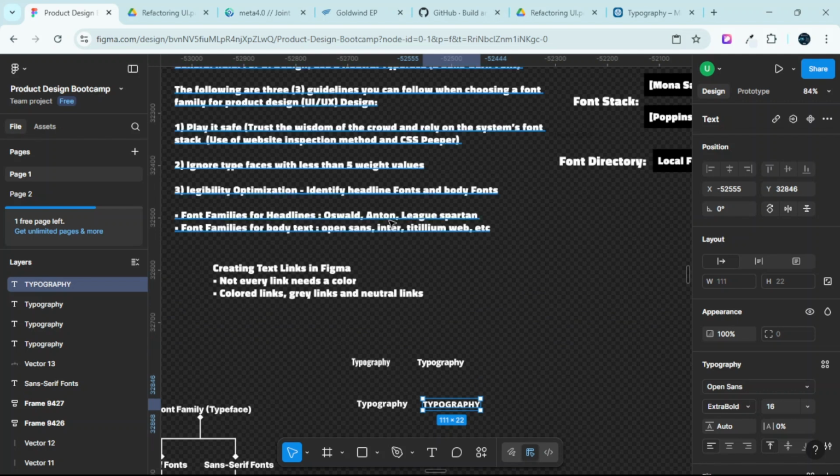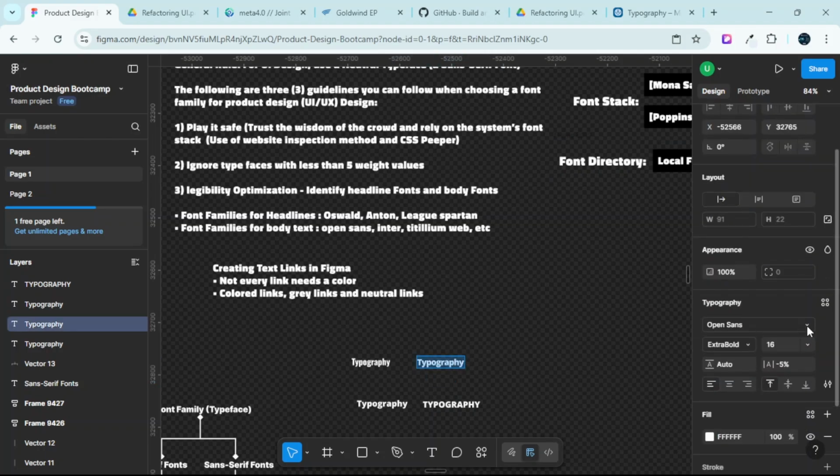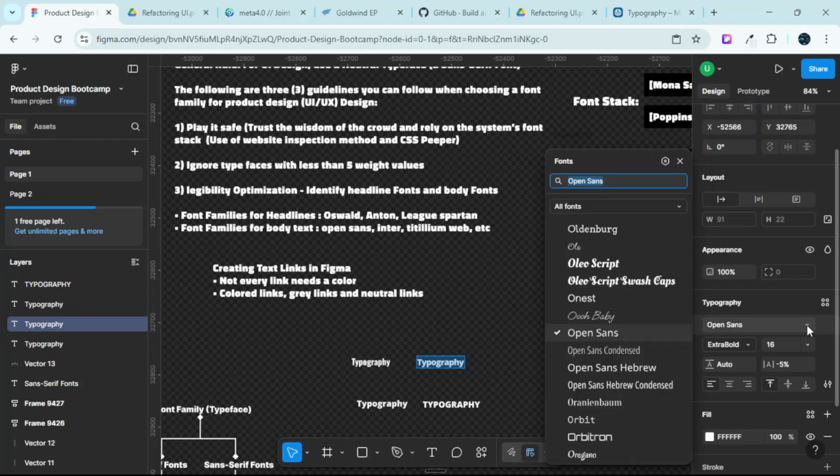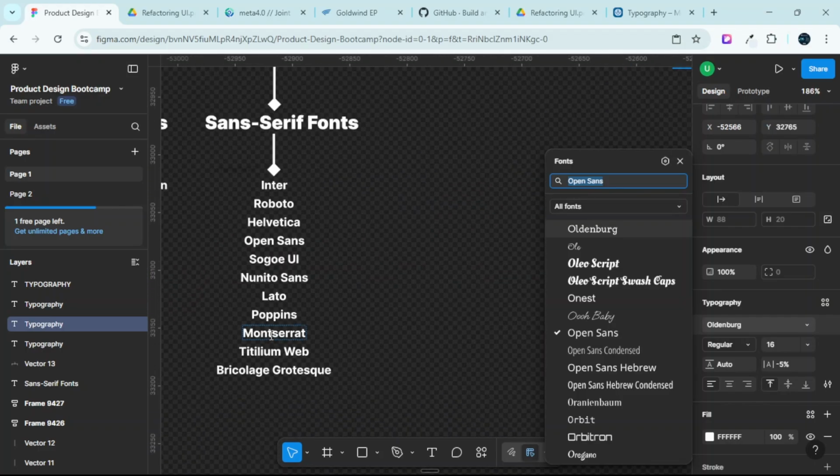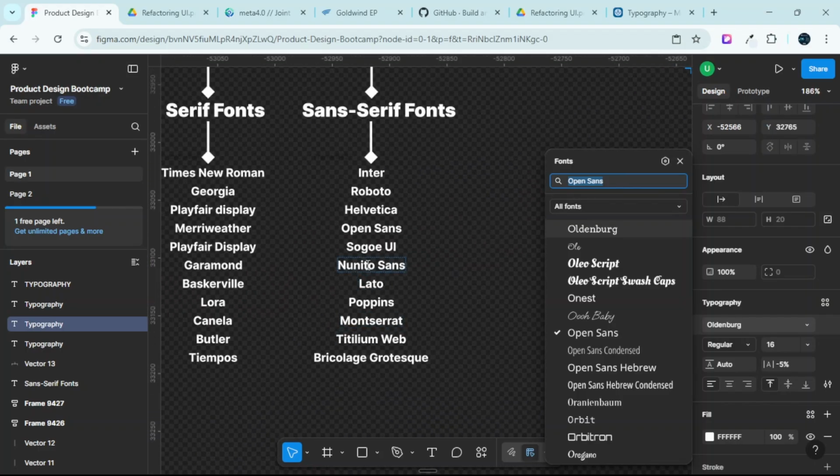So we've looked at the guidelines. We now know what a font stack is, and we now know what a font directory is. Okay, now for the tasks that you are going to do, you are going to come over to the Figma font directory, and we realize that there are some fonts that are not here. So your task will be to actually download these fonts from Google and then install them on your computer so that Figma can easily pick them from your computer.